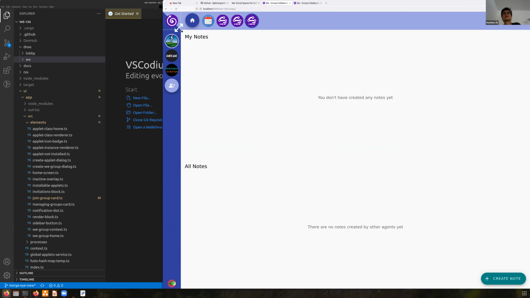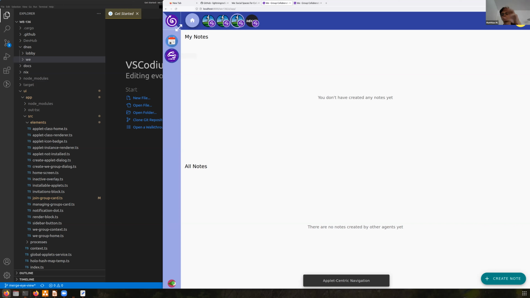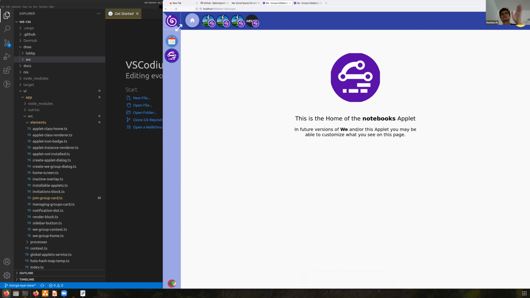And if I switch into applet-centric mode, I just see the class of it here, and I see all the instances of this class installed up here. Yeah. Beautiful.